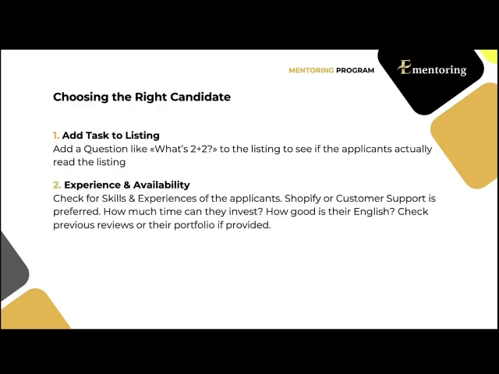Then the second thing that I consider is checking their experience and their availability. I want to see what they did in the past. Did they have experience with Shopify or customer support? Can they tell me about past experiences they have? And then I also want to know how much time they can invest. Are they students? Do they have another job? Do they really invest the time to work with me full time, if I want that, or generally, do they have enough time to invest?